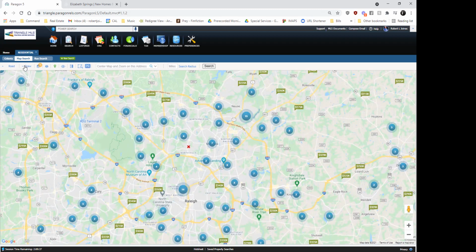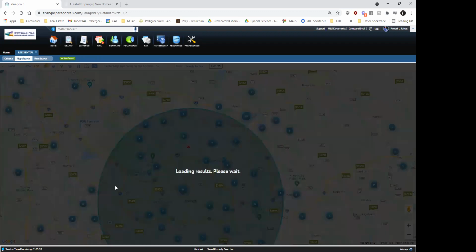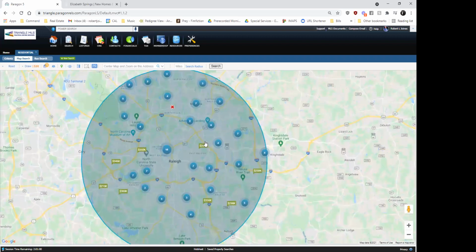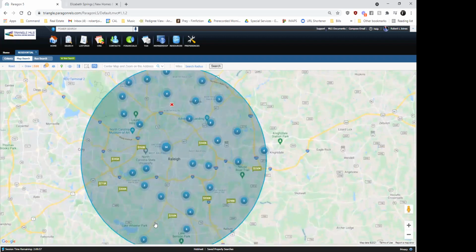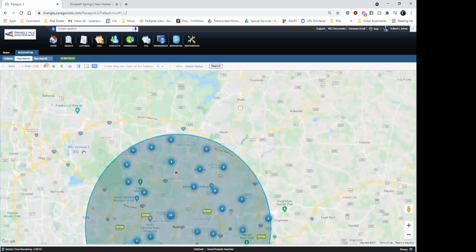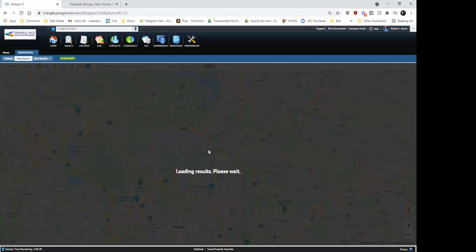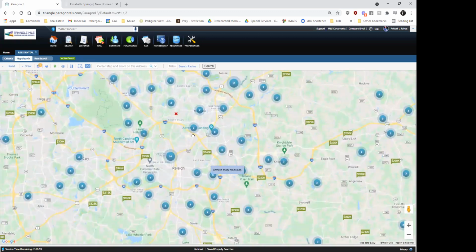So what we're going to do is choose our draw tool, and there's a couple different options. We can choose a radius, which just draws, let's say I go to the heart of Raleigh and draw out a circle, and it selects these homes. The problem with that is that we've included South Raleigh and only part of North Raleigh. So to delete that shape, we're going to choose Edit and click the X, and that will clear that out.